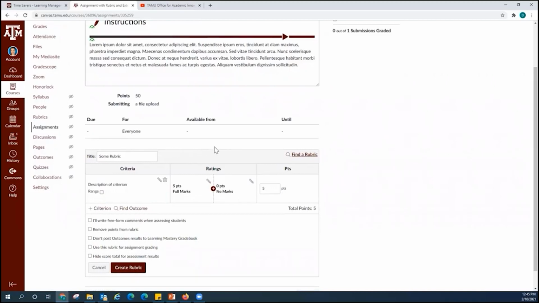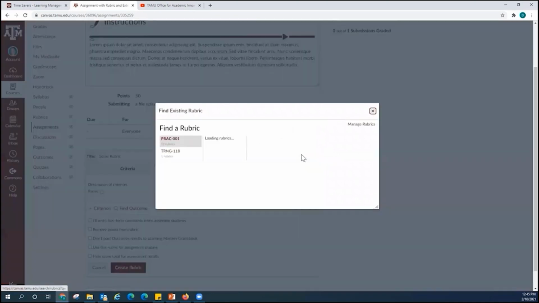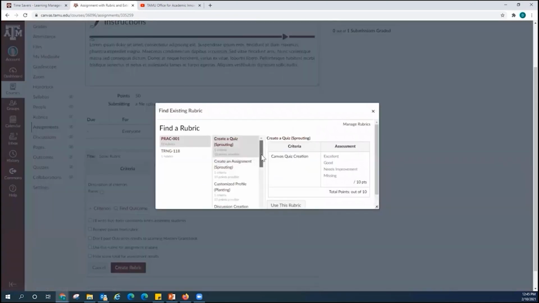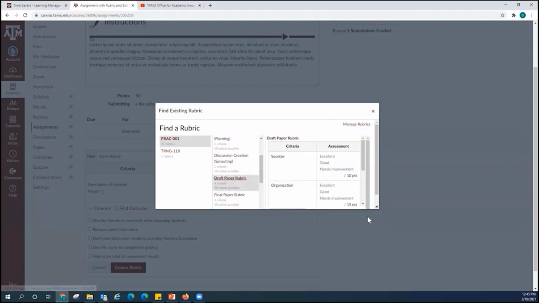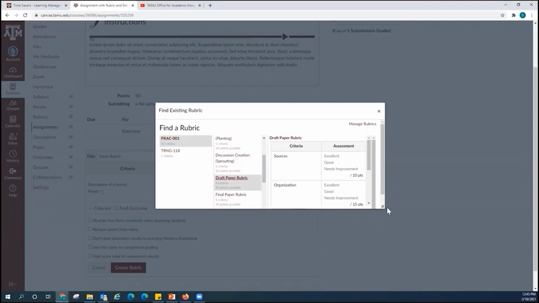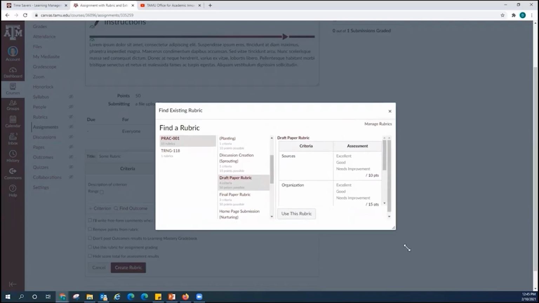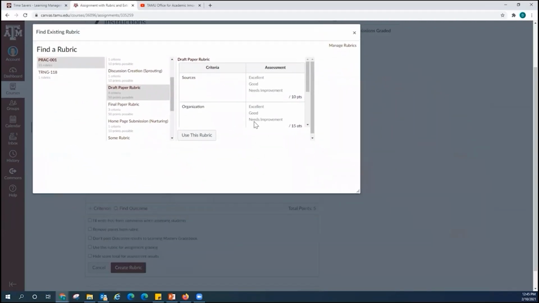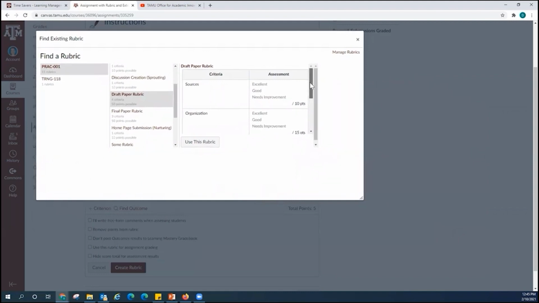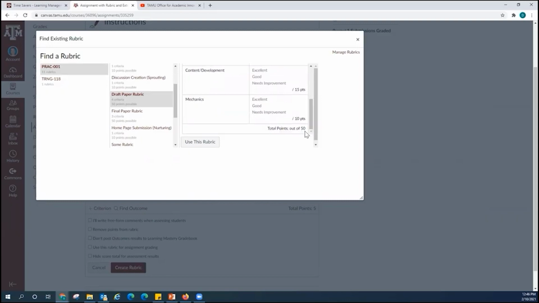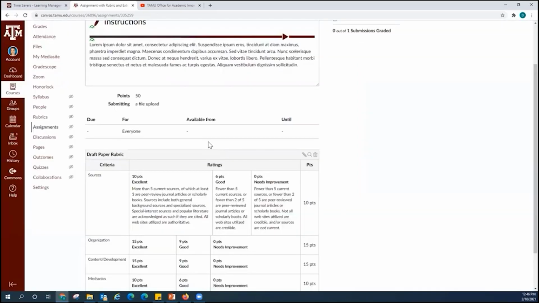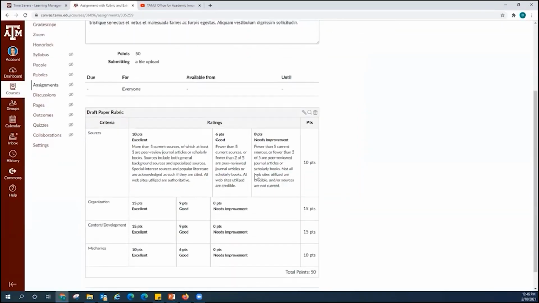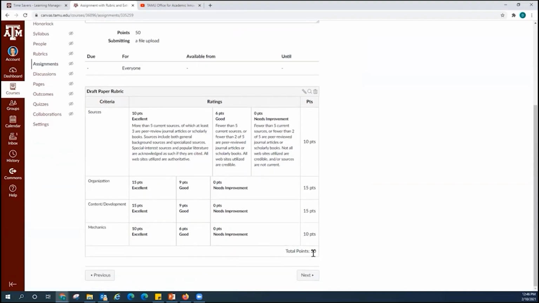I'm going to add a rubric. I already built a rubric for this assignment. So I'm going to find a rubric and I am going to locate it. It is for this draft paper rubric. I can resize this window if I need to have a better view of it before I make the decision whether or not this is the rubric I want to use. Yes, this is the one with the 4 criteria that is worth 50 points. Use this rubric. So here I have added this rubric and it's worth 50 points.